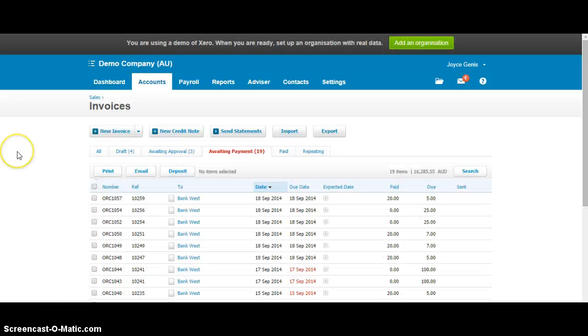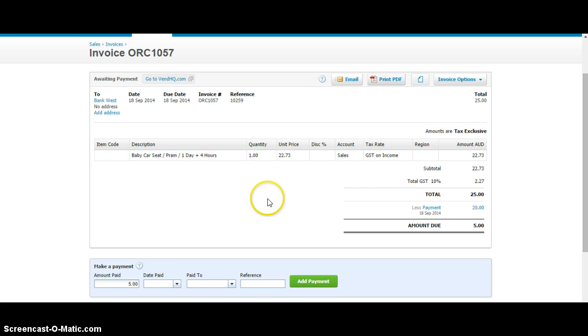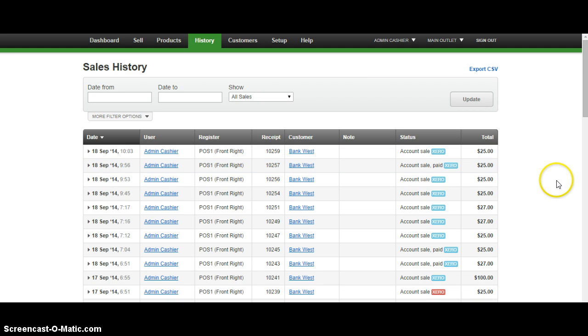That particular part payment will post to Xero under awaiting payments. As you can see here, I've already clicked into it. Let's click into the actual invoice itself. You will notice that the item was put through and a payment of $20 was made and the amount owing would be $5. Please note this is very important.